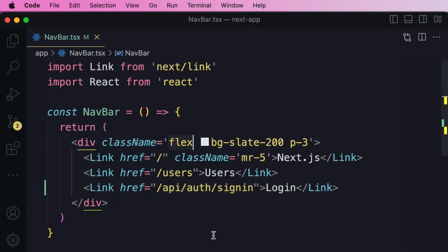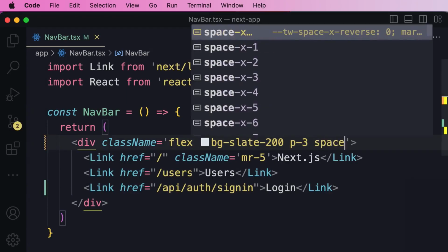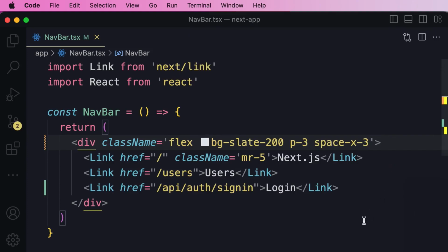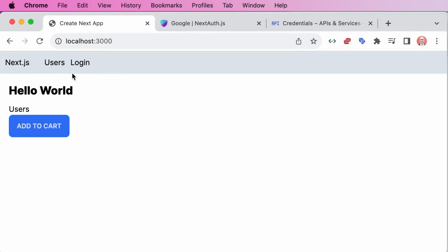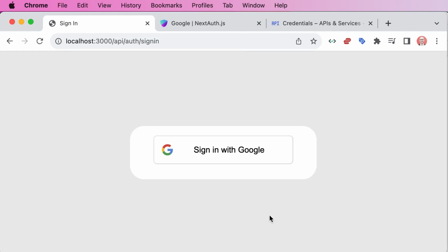So up here, we have used the flex class. Now with this, we can add another class called space-x-3 to give these flex items some horizontal space. All right, that's better. Now let's click login. So this page is automatically generated by NextAuth. As we register more providers, we'll have other buttons here for signing in with, let's say, Twitter, GitHub, and so on. Let's sign in with Google.